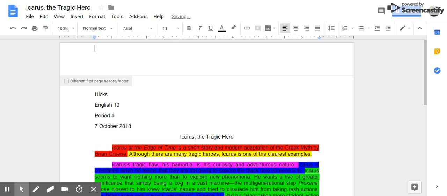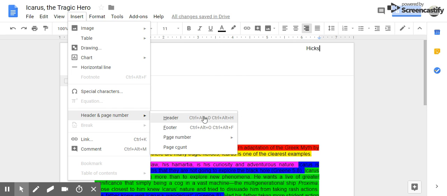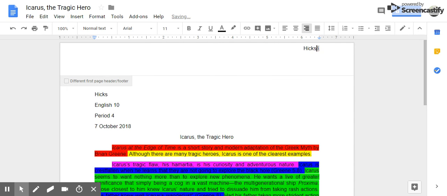Last thing you need to do is you need to go up here. You're going to want to go to the right line. So it's going to be right justified. You type in Hicks or your last name. And then I want you to insert a page number. So insert page number at the top. Make sure there's a space between Hicks, your last name, and the page number. And then once you have that, that goes there. So that's in the top of that page.